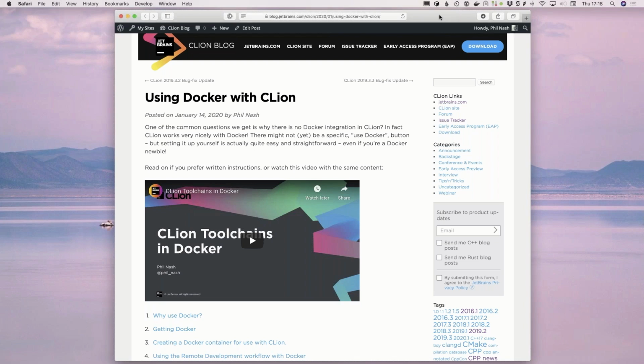To start with, I've got this blog post up. This is something I did earlier this year, and there's an accompanying video with this demo. What I'm going to show now is an abridged version of that demo. If you want to go into it a bit more, find this blog post, just search for Docker CLion, look for videos, you'll find it very easily.